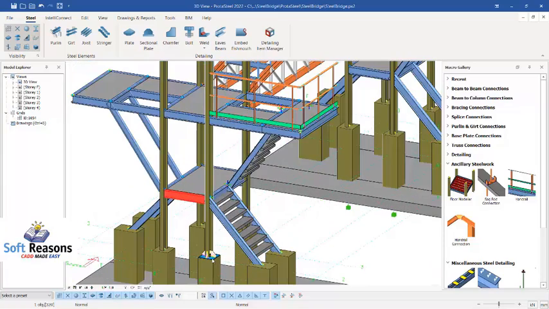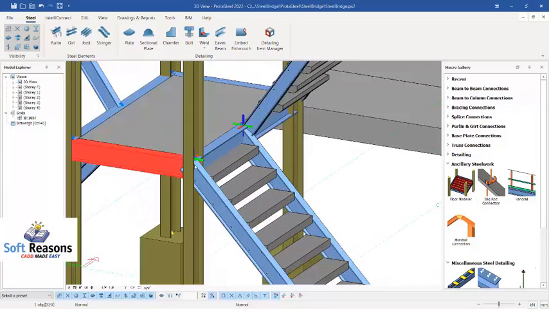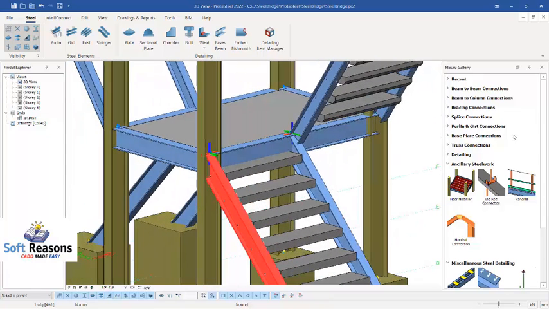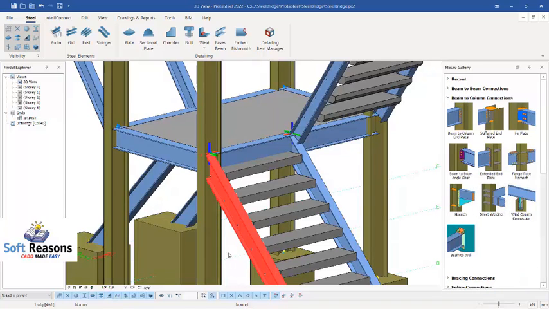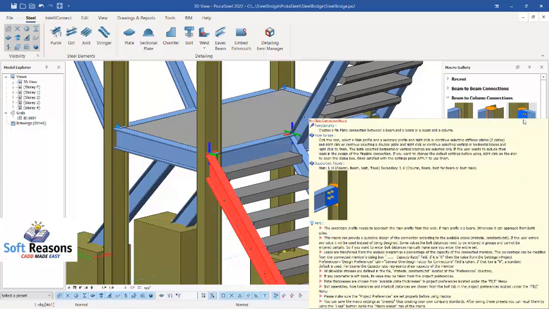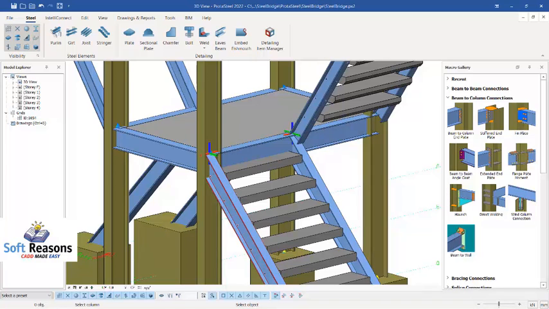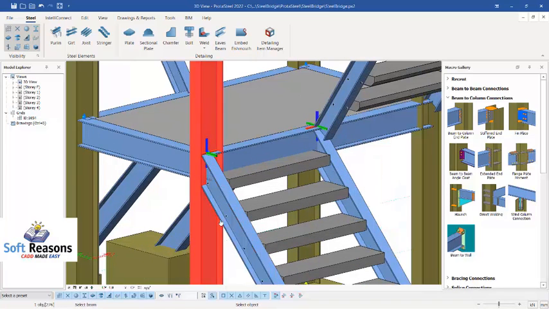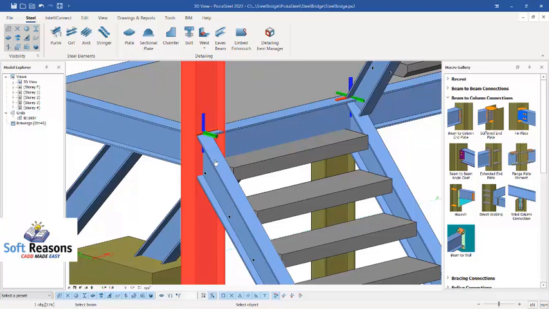So for instance, we want to get these columns and this beam connected successfully. What you need to do is get to the beam to column connections options, and then you can try some of these connections. Any one that is suitable, you can use. For instance, fin plate, I can pick that, and then I will select the stanchion first, and then select the beam stringer. After which I have to right click to activate the connection.